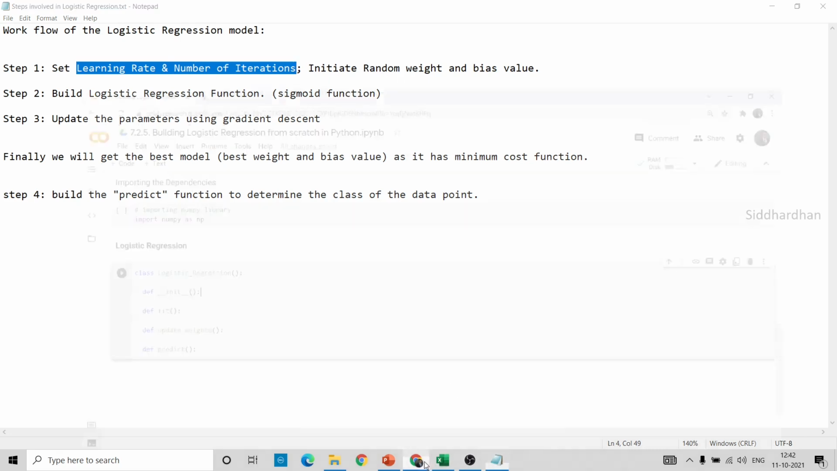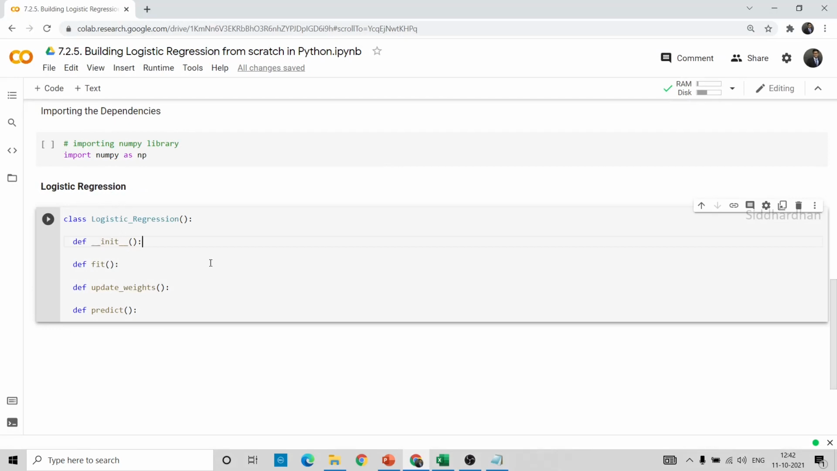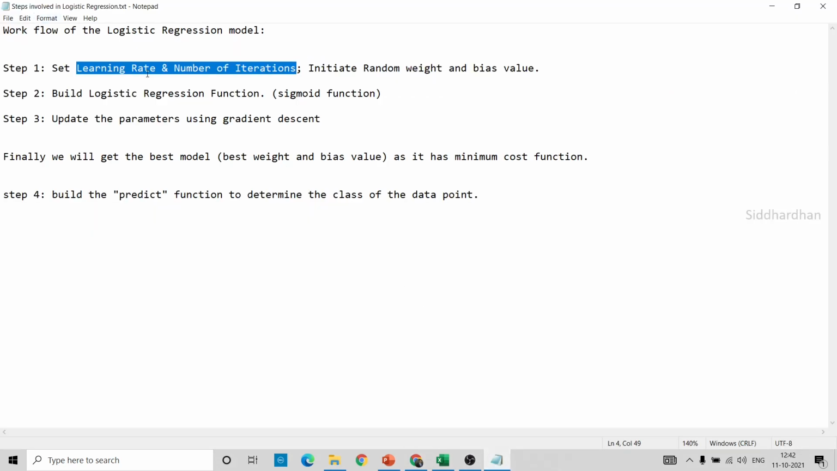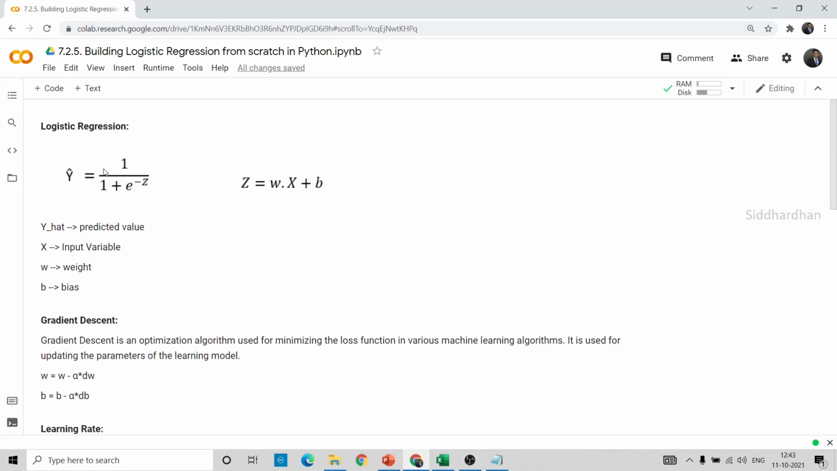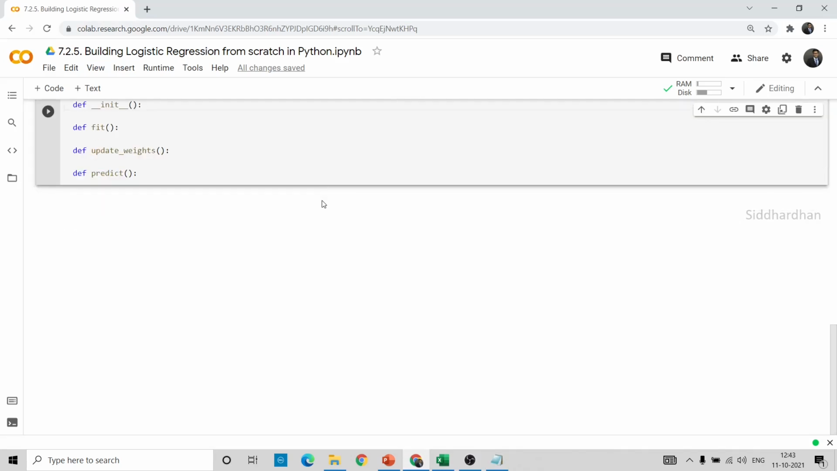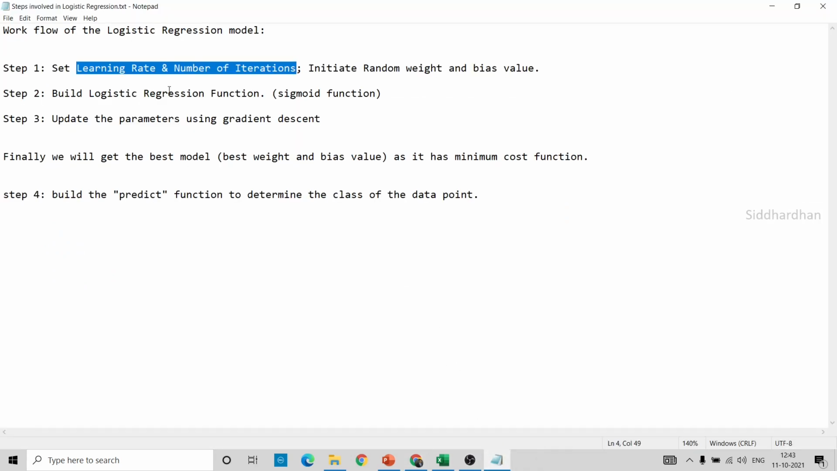So if you see this code here, we have this init function, right? So within this init function, we will include the learning rate and number of iterations. Okay, and after that we will initiate the weight value and bias value for our model. Then we will build a logistic regression function. So we know that logistic regression function is nothing but a sigmoid function, which I have written here, which is y cap is equal to 1 divided by 1 plus e power minus z, and this z value is wx plus b. So then we will write that particular logistic regression equation, and after that we need to write the gradient descent algorithm, where we will try to update the parameters of the model.